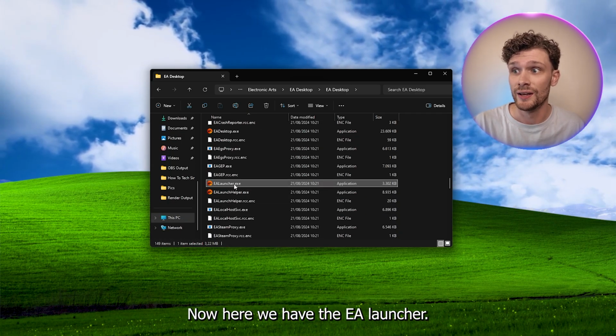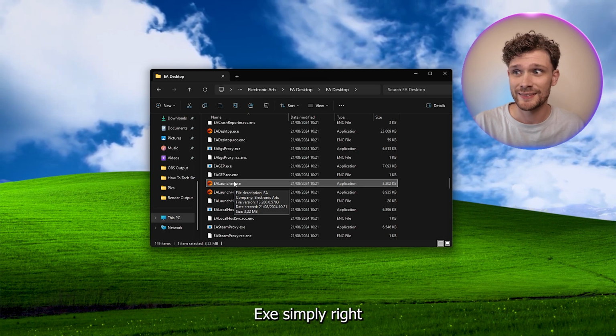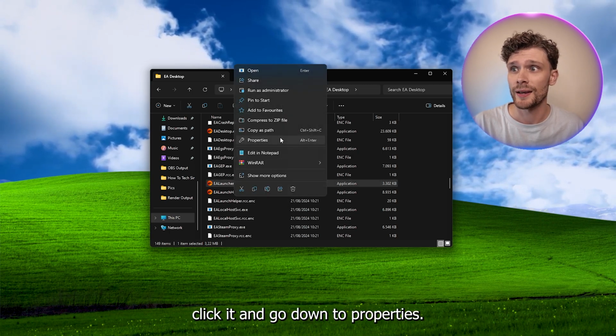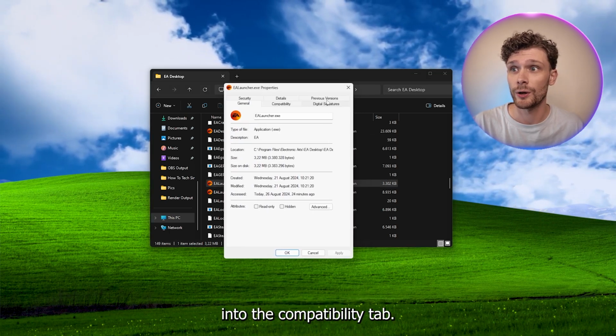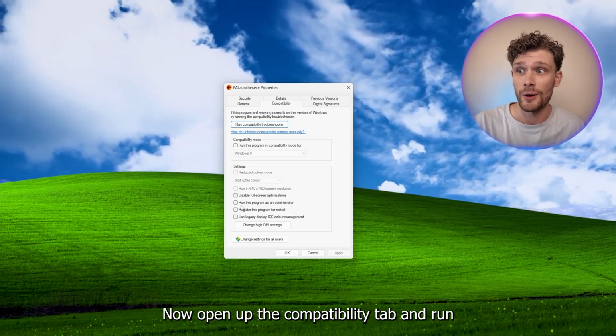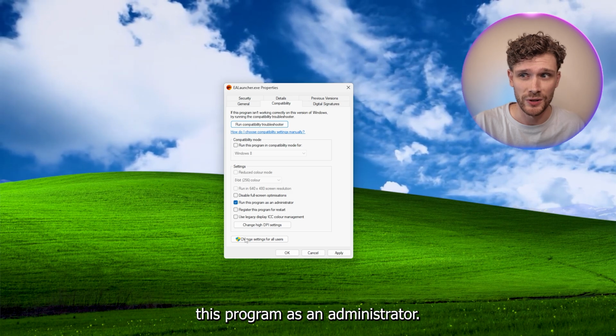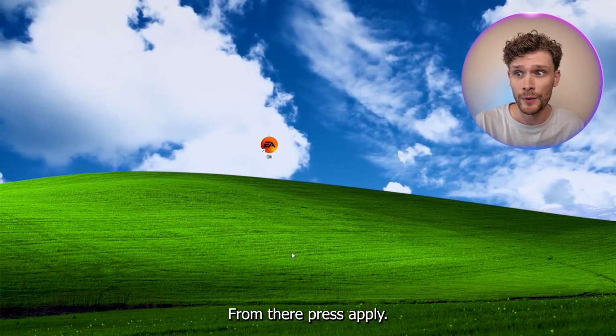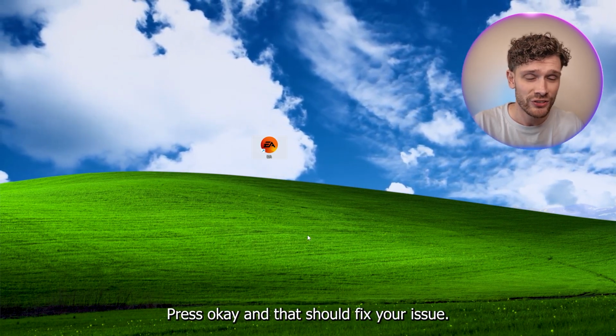Now here we have the EA launcher exe. Simply right click it and go down to properties, and right here we're going to the compatibility tab. Now open up the compatibility tab and run this program as an administrator. From there press apply, press OK, and that should fix your issue.